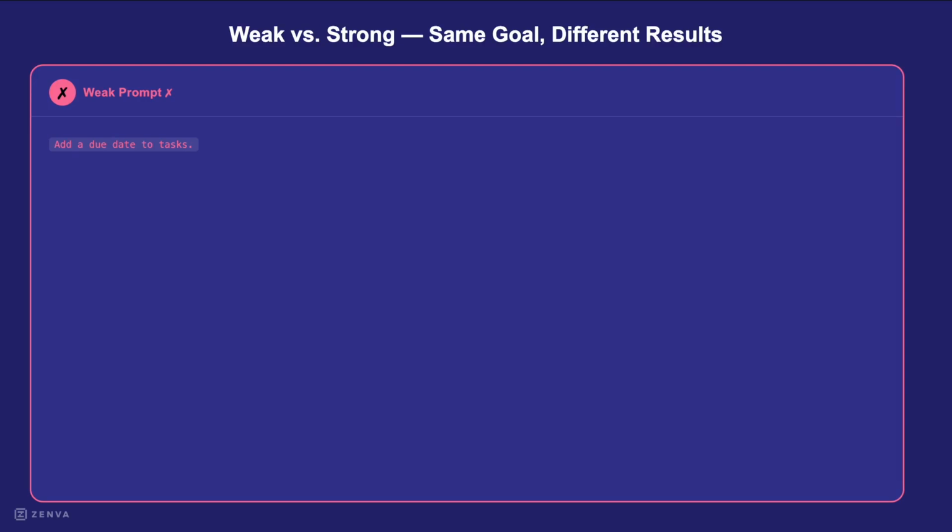Imagine you tell Codex, "add a due date to tasks." This sounds clear to you, but it's too vague for Codex. It leaves too much to guess and often gives code that doesn't fit. There's a much better way to reach this goal.